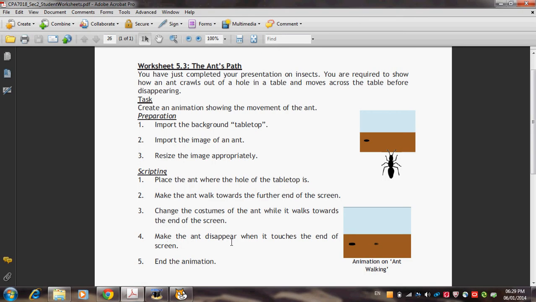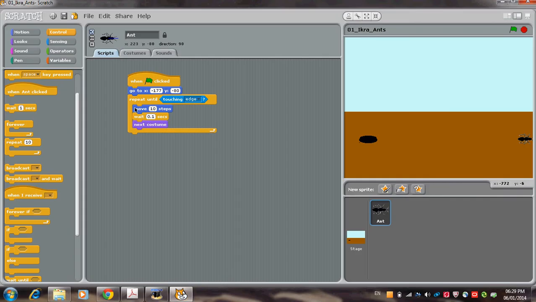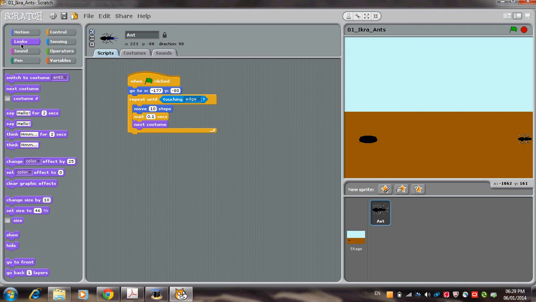Make the ant disappear when it touches the end of the screen. As you can see over here, what's the first thing? It goes to the top of the hole. It repeats this movement of 10 steps and next costume until it touches the edge of the stage. The next step will be to just hide. So go to looks, hide.